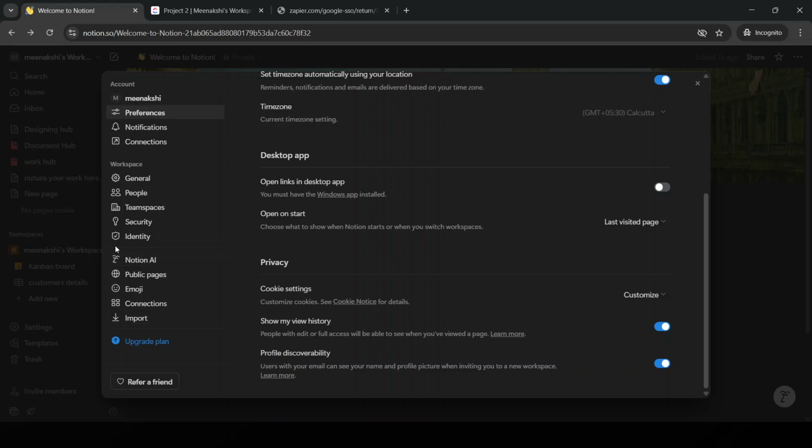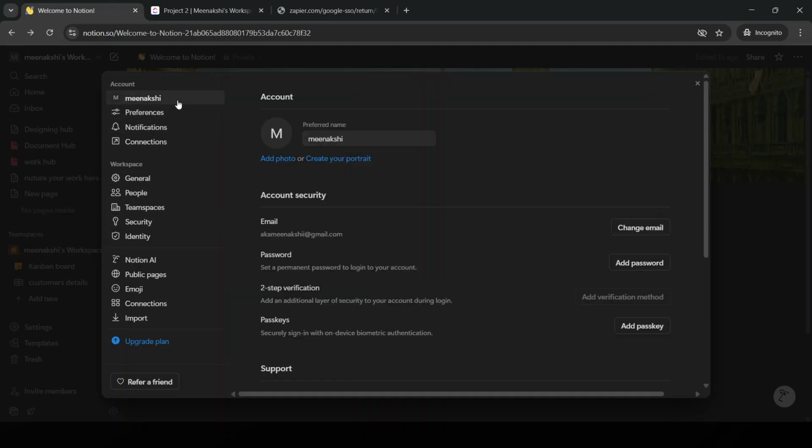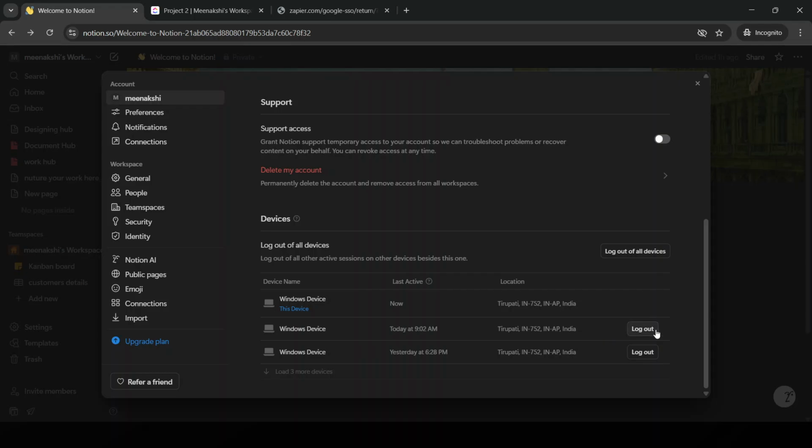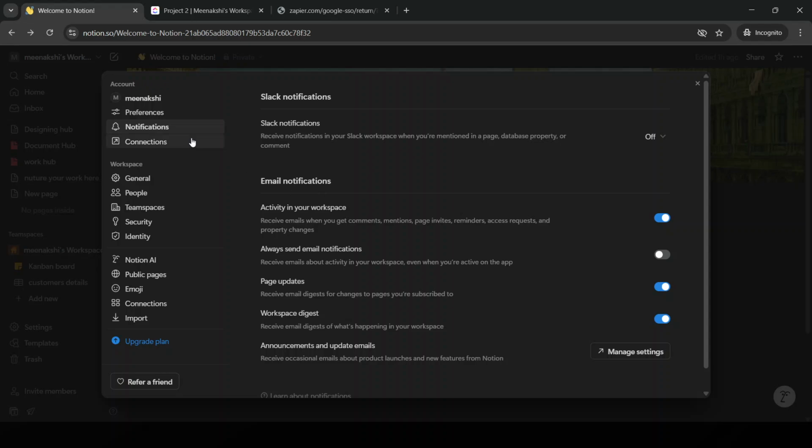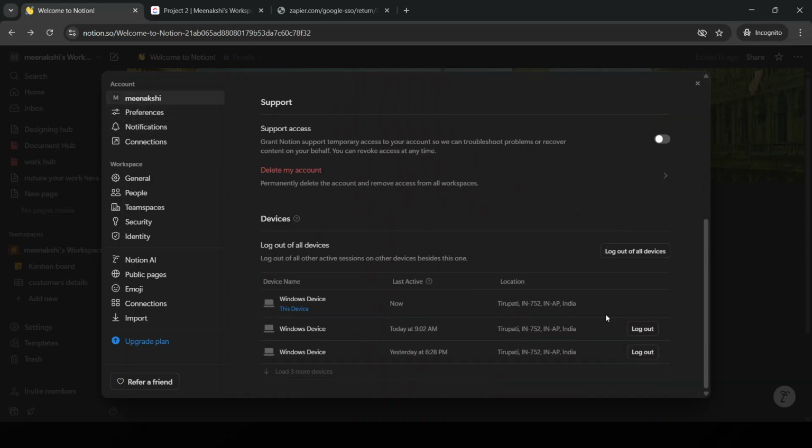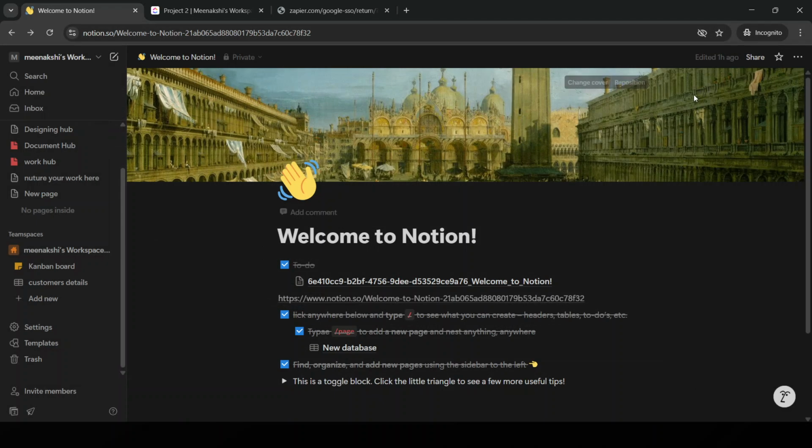Logging out is a small step, but it's vital, especially on shared devices or in environments where privacy and security are priorities. Try to make it a habit to log out when you're finished with your work for the day, as this adds an extra layer of protection for your data. And that's it. You've successfully logged out of Notion. Following these steps ensures that your account remains secure, and helps maintain the integrity of your workspace.